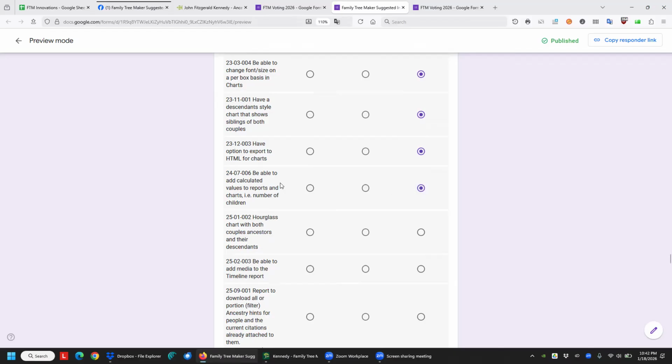Be able to add calculated values to reports and charts, such as number of children, age at death, things like that. Some of those you can do only on the custom report. You don't have those options elsewhere.